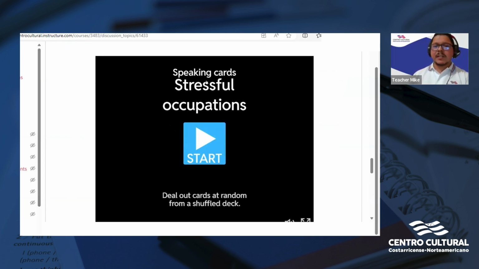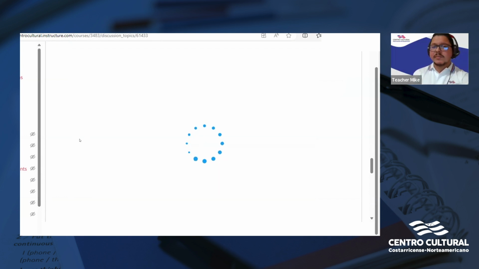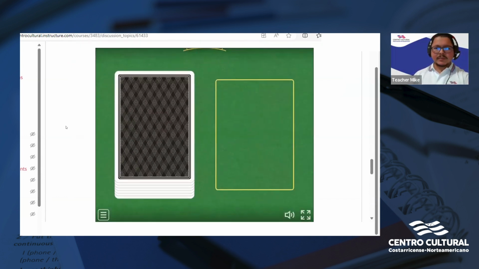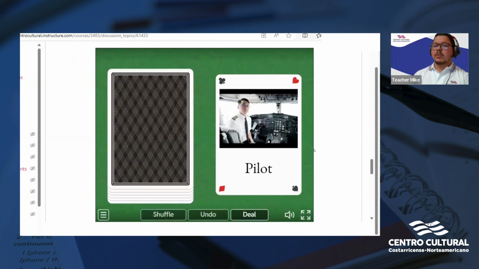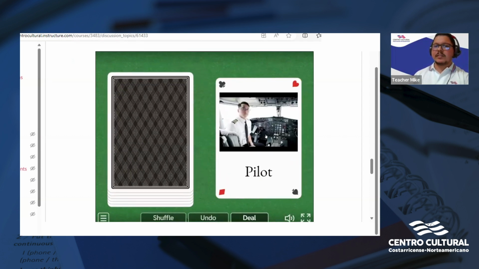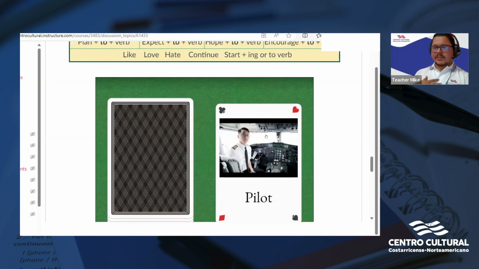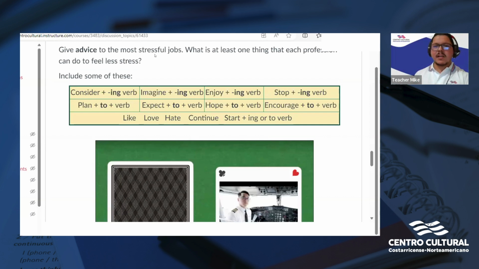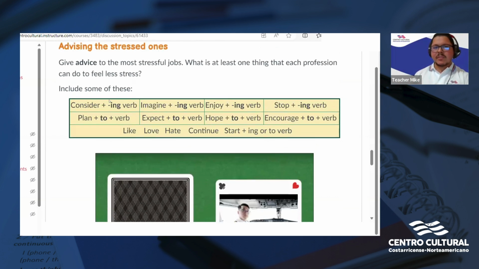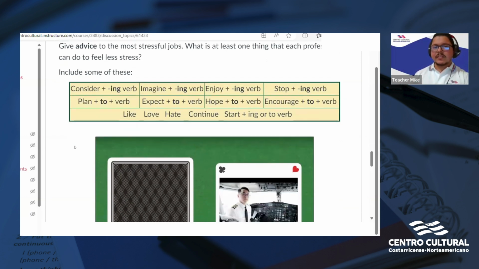Okay, again, we have here some speaking cards with stressful occupations. Let's take a look at the first one. Okay, I click on here. Oh, a pilot. So I'm going to model the exercise and then it's your turn. Okay, a pilot. Let's give some advice. Advice to feel less stress.